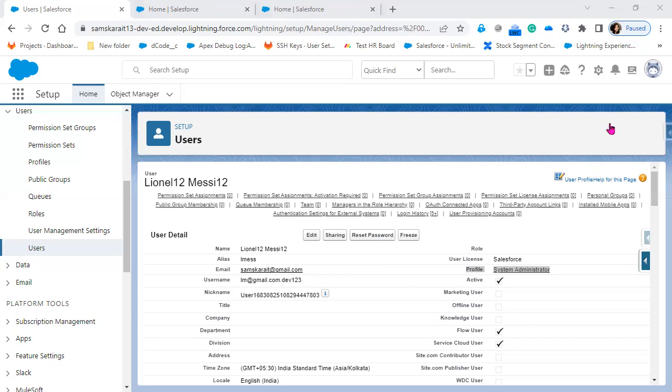That's what I was telling before. Freeze is you are freezing it, suspending it. Deactivate is like you are deleting it. Deactivate is nothing but you are releasing the license for that user.